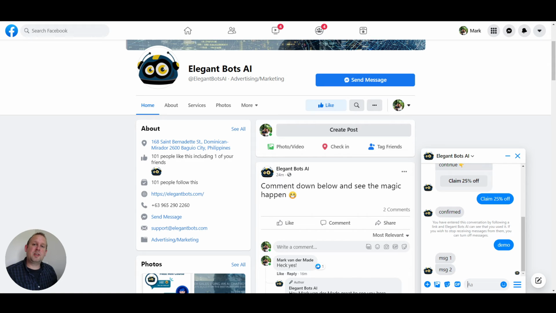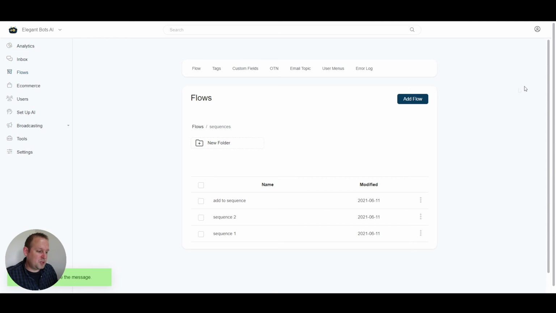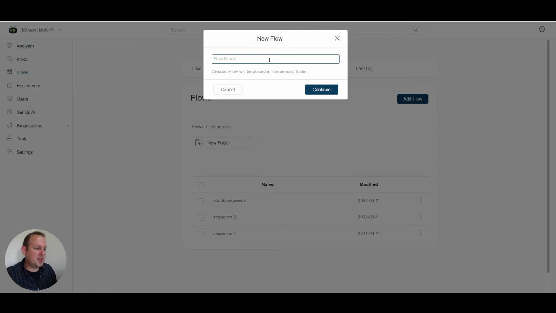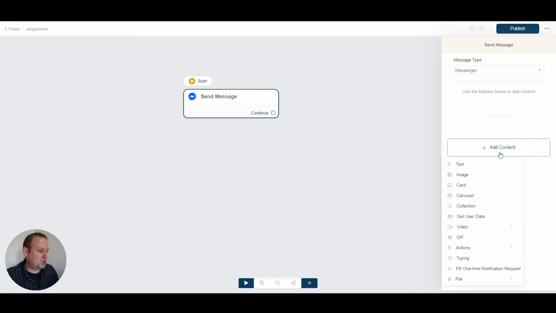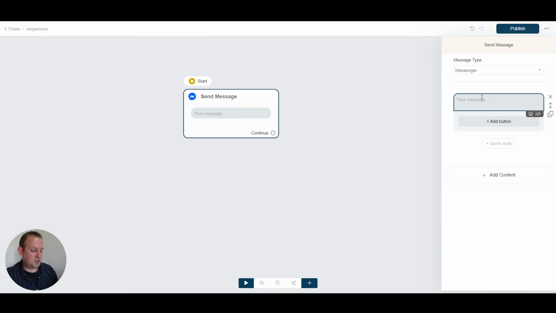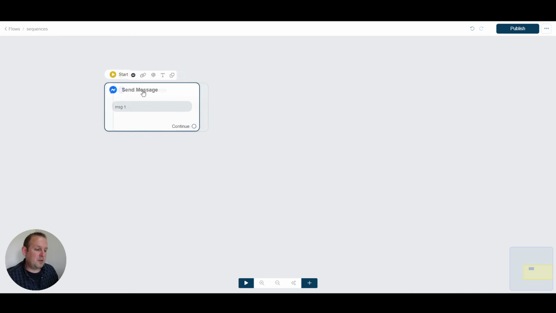So how can you do this a little bit more efficiently as well? We can actually hop back to the flows, and we can add these message 1 and message 2 inside of one flow really easily. So let's say this will be demo drip content. And the way to do this is by actually having the first message. So for example, message 1, that was the first sequence message we sent. And we can set this up inside the same flow as well.